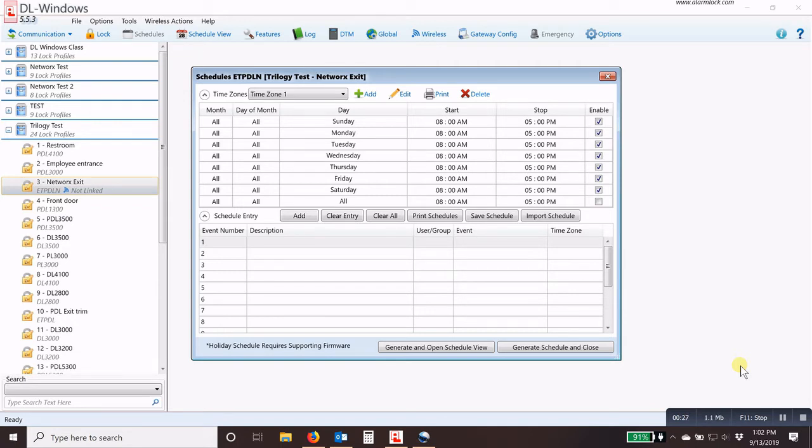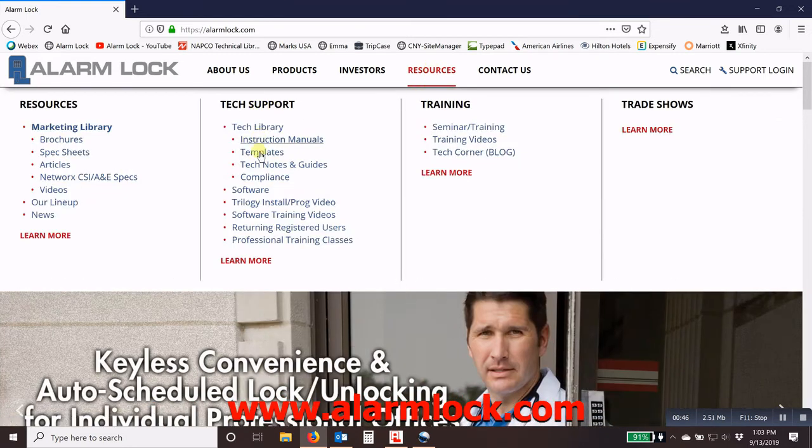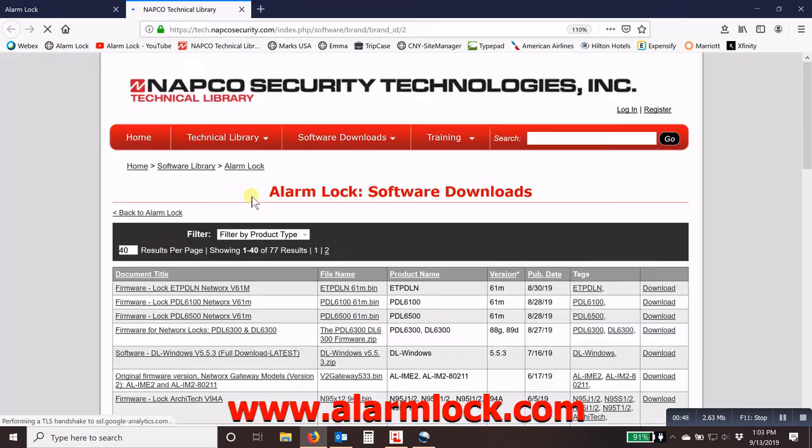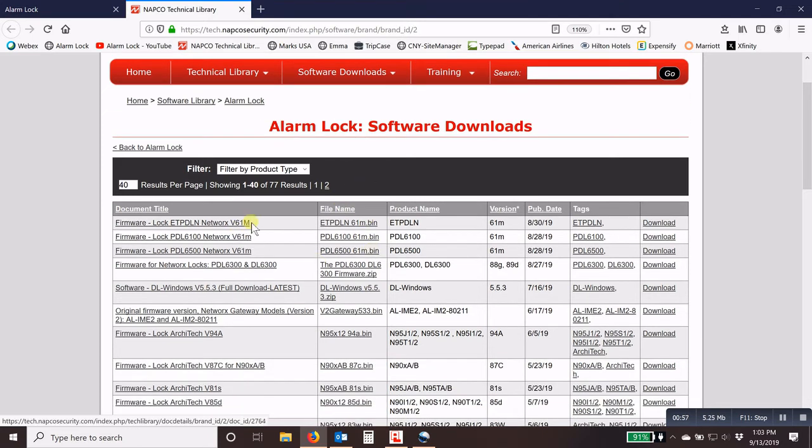Currently, as of September 13, 2019, the firmware is available for the PDL6100, the PDL6500, and the ETPDLN. Now, you can get that firmware from our website. You can go to alarmlock.com, click on resources, and then under tech support, click on software, and it will take you to the NAPCO Security Technologies software page. Then you can scroll down and you see the three versions available. It's version 61M for the ETPDLN, the PDL6100, and the PDL6500.